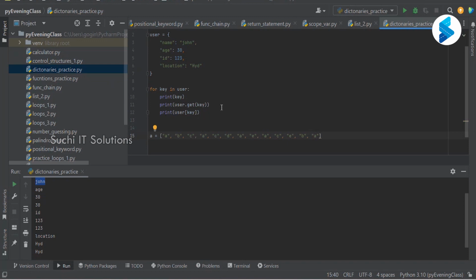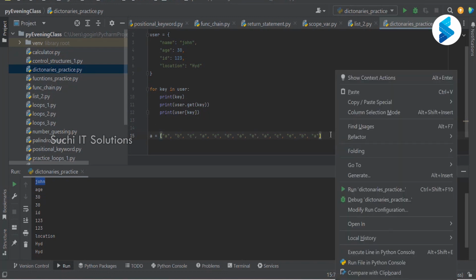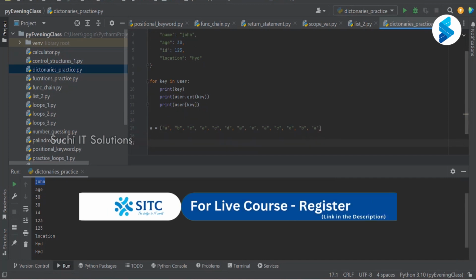Okay, this is my list. So how many times is A repeated? 1, 2, 3, 4, 5 times A is repeated. B is repeated twice. C is repeated 3 times. D is repeated once. E is repeated once. I want to find out how many times each character is repeated.